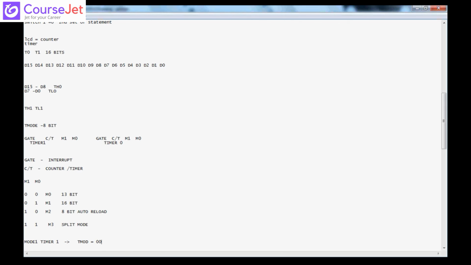For the M1, M0 bits, I have to select mode 1. When I say mode 1, that means I am using a 16-bit timer, so this value becomes 0, 1. And I am not using timer 0, so this becomes 0. So my T-mod value becomes 0x10. When I say T-mod is equal to 0x10, it means I am using mode 1 and timer 1.